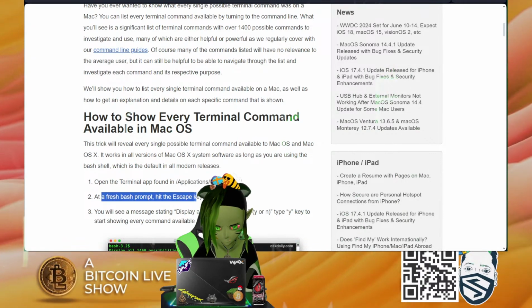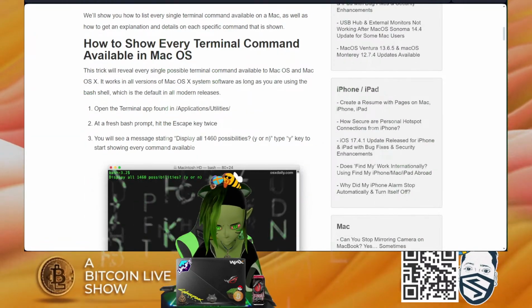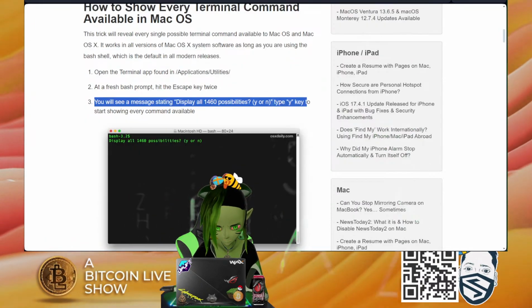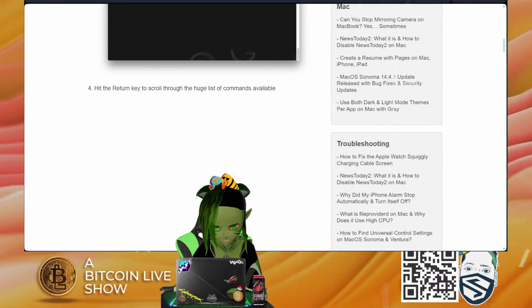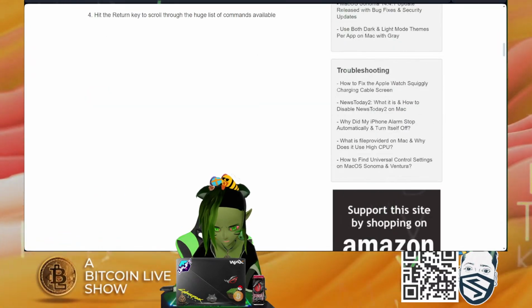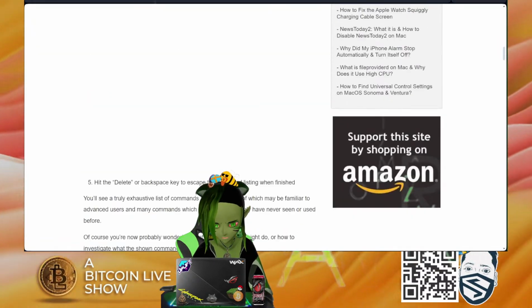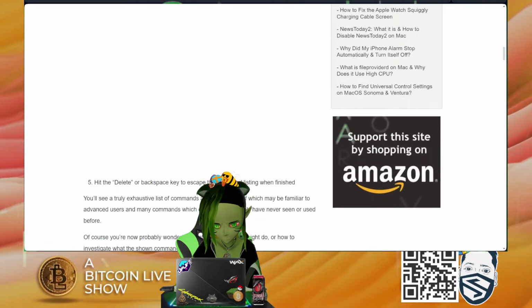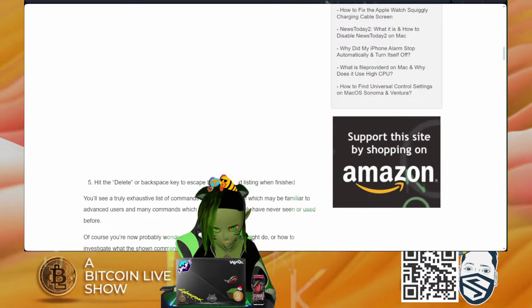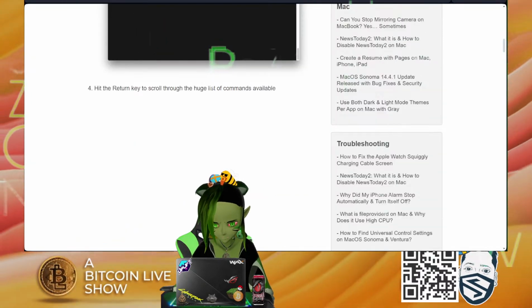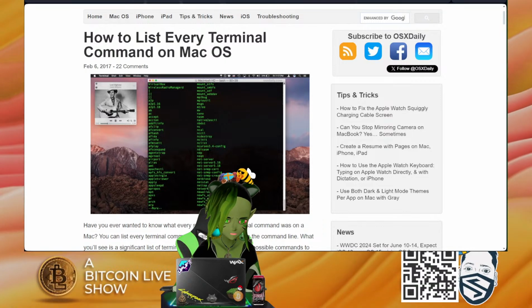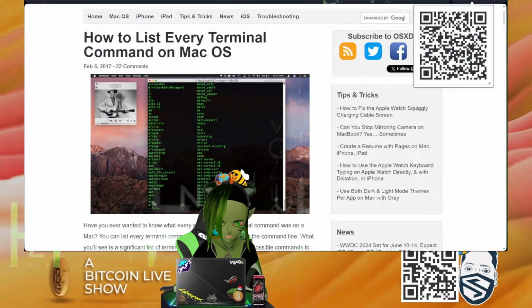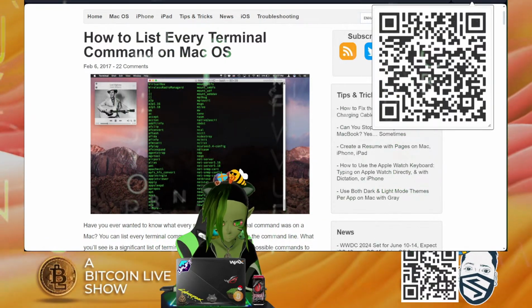At fresh, hit escape key twice. And you'll be asked this question. Type yes and hit enter. And, well, this will pop up eventually, but you'll get every command line possible. Hit delete or backspace key to escape it when it's done filling it out. Kind of like that. Cool. It's actually a really neat trick. So there's some cool stuff on Mac.